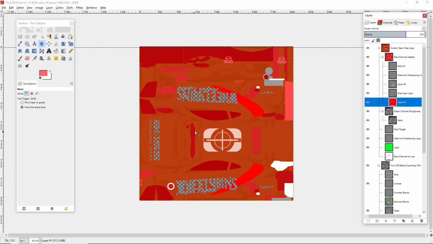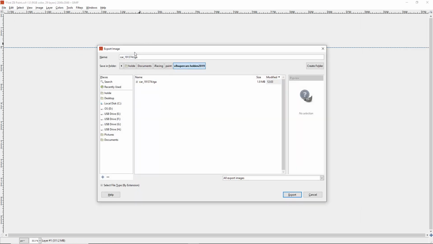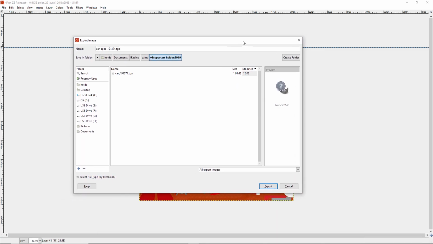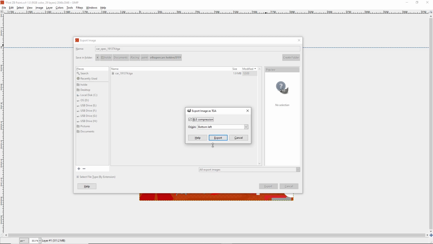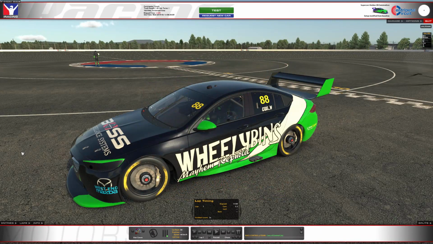So we need to upload this spec map into the iRacing folder. So file, export as, we need to create this as a spec. So it's spec_car_ followed by your iRacing number, .tga, righto. So we need to export that. Remembering we've got most of the things turned off, we've only got the spec map open. Export, and we'll go back over to our car and we will refresh that.